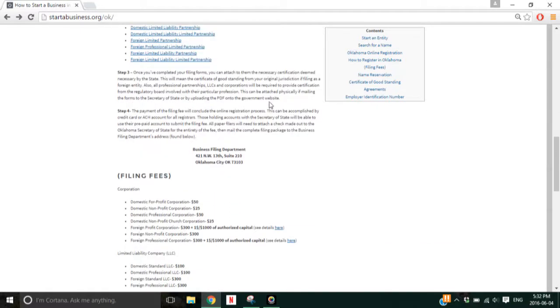Once you've finished all your documents, either online or in PDF, you can print them off. Obviously, that's if you're filling them out in a PDF, and have them signed, and then attach to them any certificates that are necessary. So if you're foreign, that's a certificate of good standing.